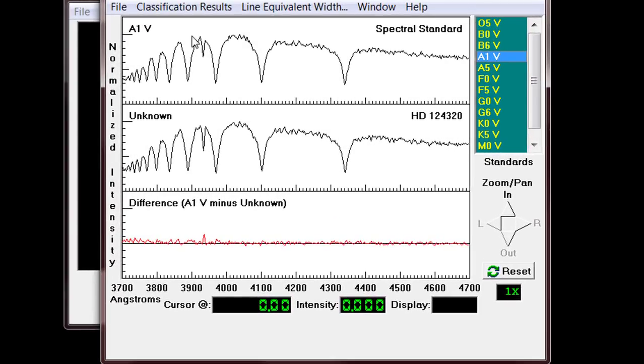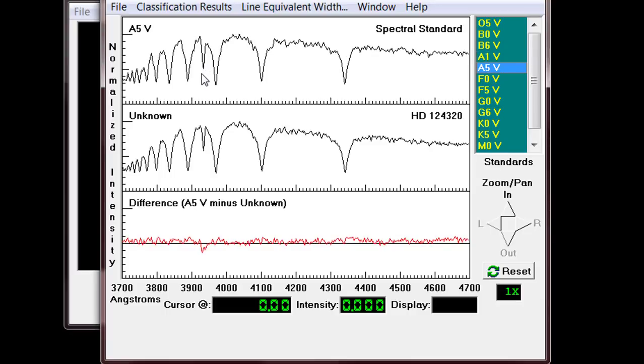If you look at this particular absorption spectral line right here, watch how it drops. There I think it's too small. Here I think it's too big. Too small, too big compared to this one, which leads me to believe that this particular star is neither an A1 nor an A5, but instead an A3.